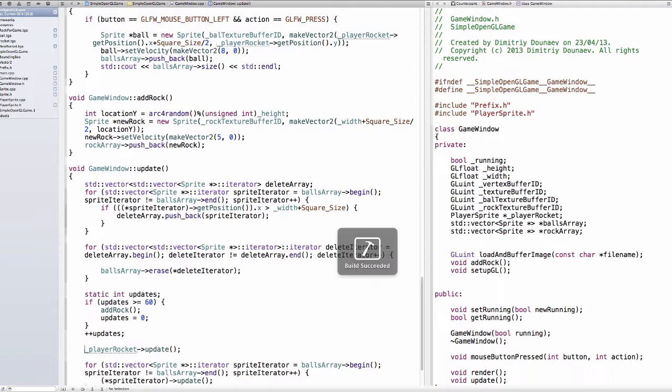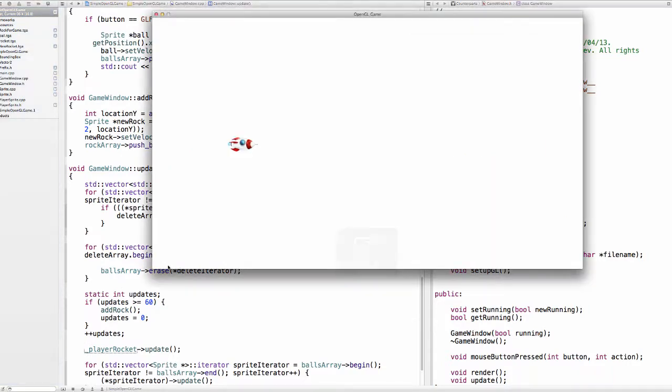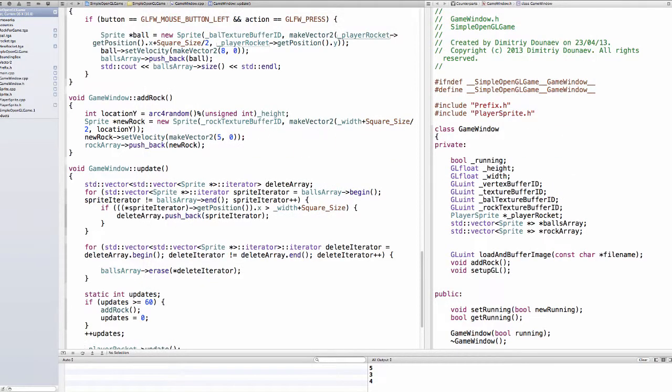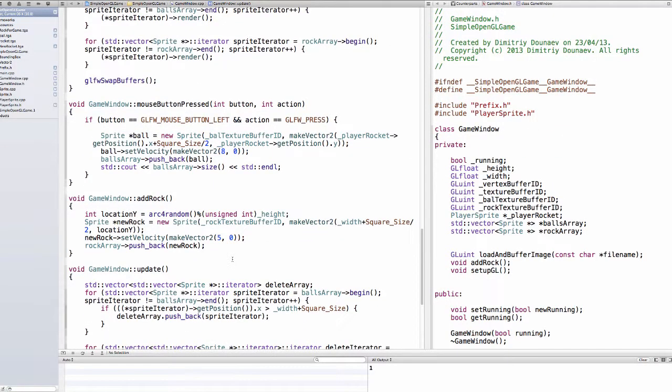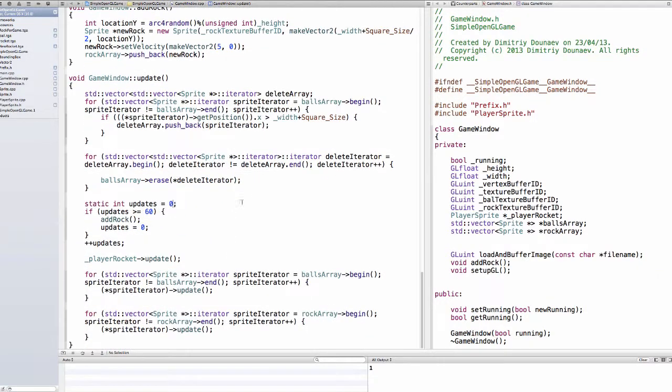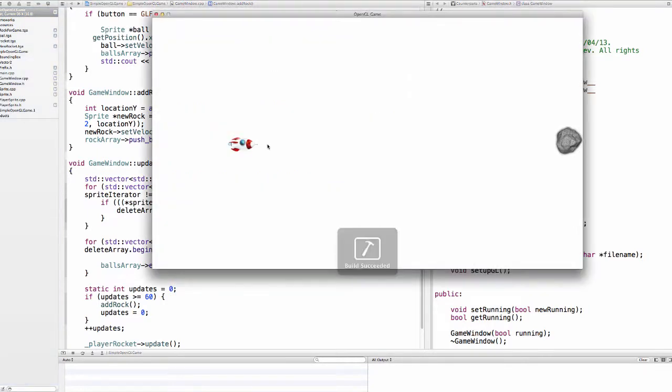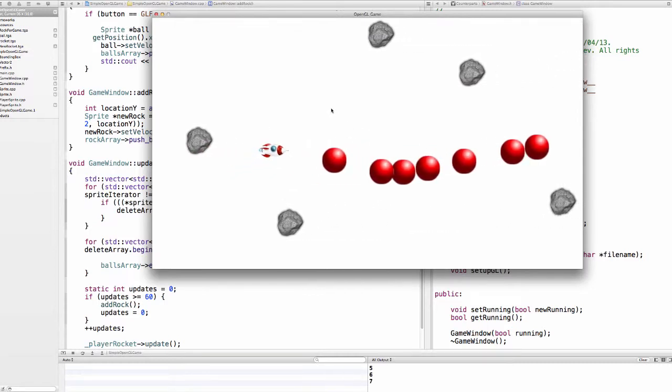So now, if we run this, nothing happens. Oh god damn it. And yes, so in your addRock method, it should be -5 because it has to travel to the left. Okay, now it should work, and it's working. So we now get rocks randomly generated.